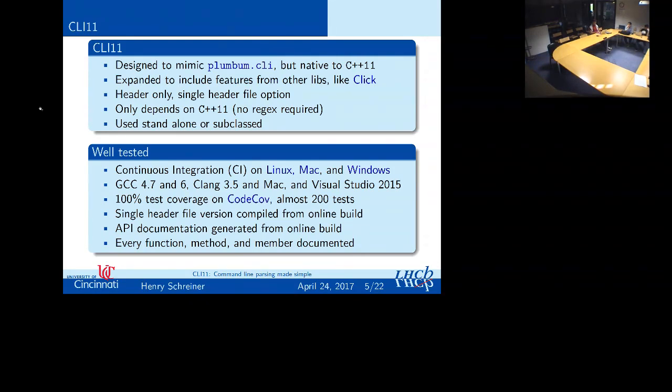It has a thorough set of testing that's provided. The continuous integration runs on Linux, Mac, and Windows. The compilers that you see listed here are all tested. It has 100% test coverage on codecov.io, and that's automatically populated after each test run.